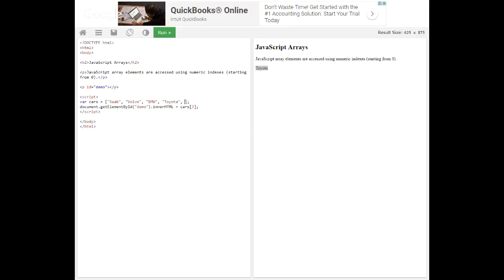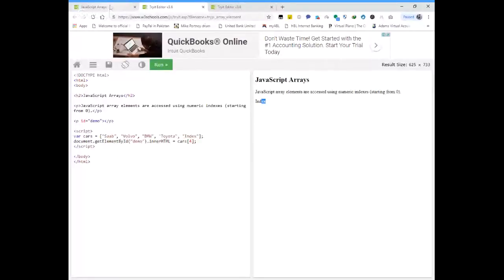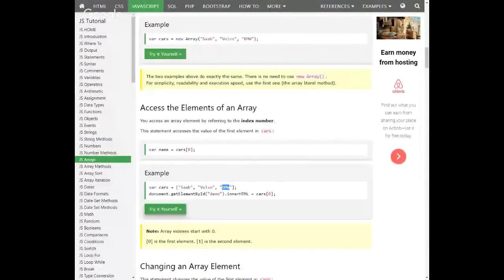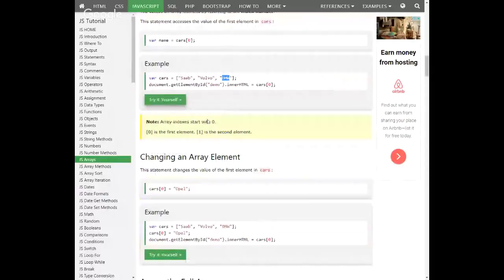If I add one more object and I have to print this, the index number would be 0, 1, 2, 3, 4. Here you can see. That's how JavaScript accesses elements of an array.